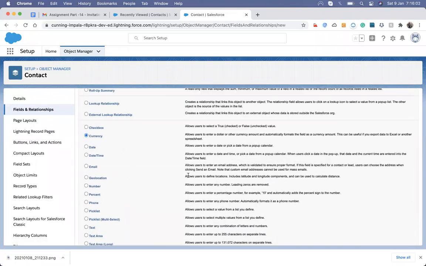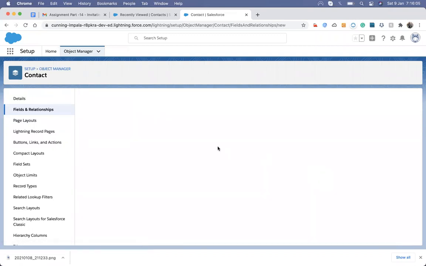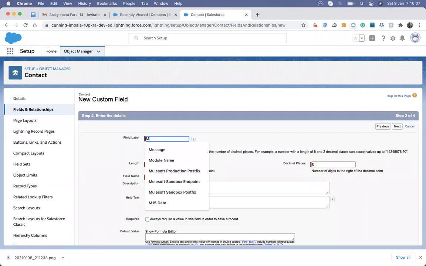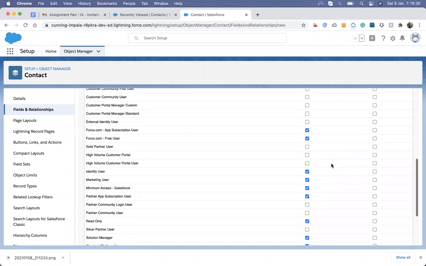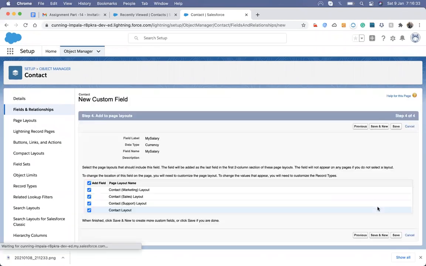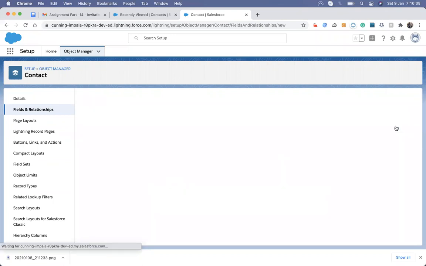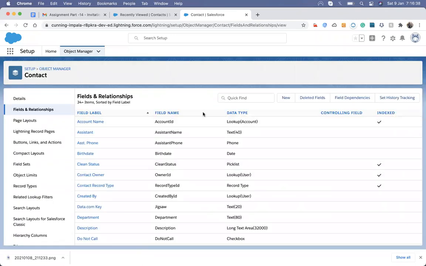I'm creating a currency field. All of the records we are creating on the UI, they are actually S objects, right? All of the objects that we are creating are considered as S objects. Whenever we create a record on the UI, aren't we creating a new S object? Whenever we create an object, then that object is called an S object.